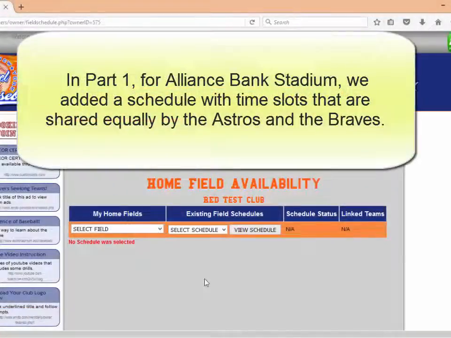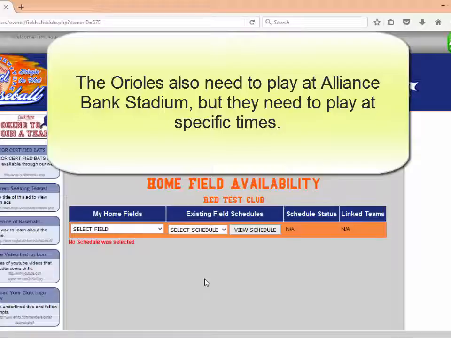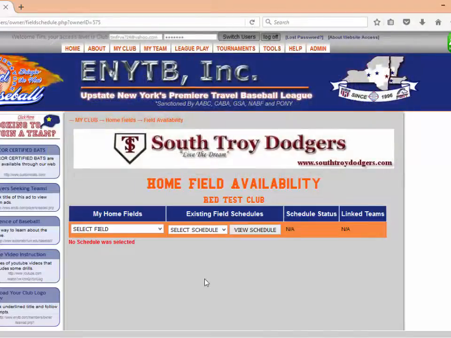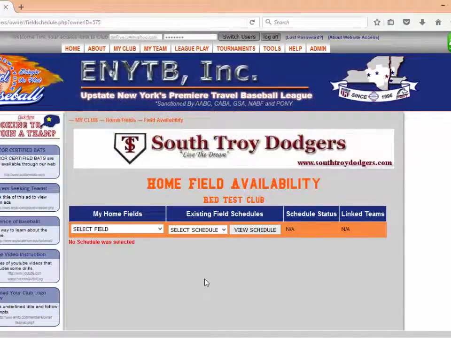In Part 1 of the tutorial, we worked with an example field called Alliance Bank Stadium, where we added a schedule that provides game slots that are shared equally by the Astros and the Braves. Now let's say that another team in our club, the Orioles, also needs to play at Alliance Bank Stadium. However, the Orioles need to play at specific times, and therefore need specific time slots reserved just for them. To accommodate this, we will need to add a second schedule to Alliance Bank Stadium that will contain the Orioles time slots. So, to add another schedule, we'll follow the same process we followed in Part 1.